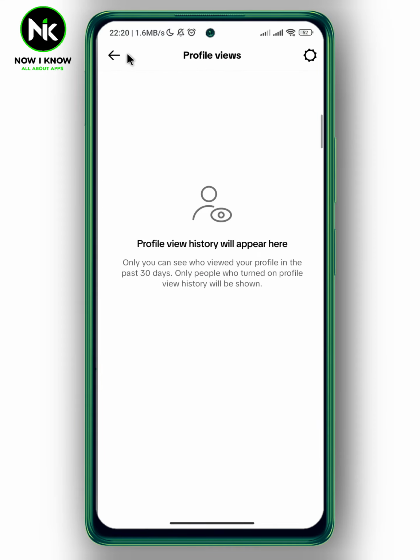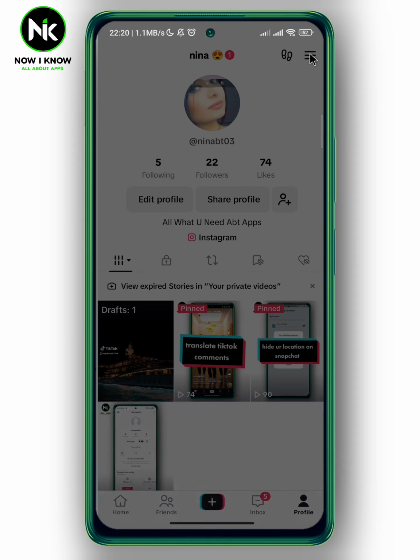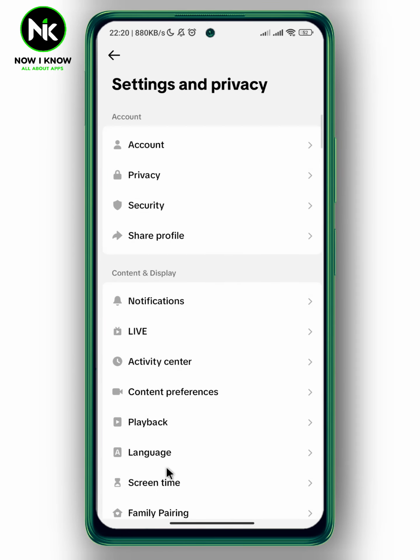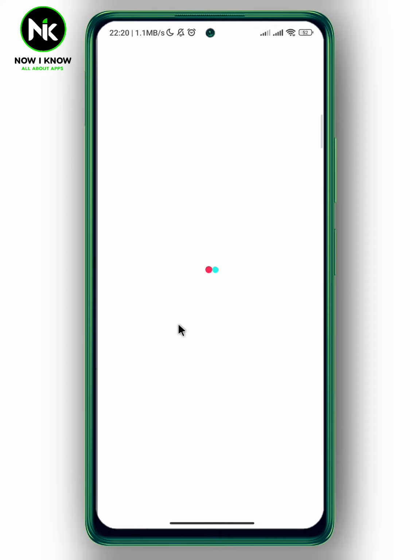Now, the next thing that we're going to try is to go back into TikTok. We're going to go back from here. And if the eye icon is still missing, then we're going to tap on the hamburger icon at the top right corner. After that, we're going to choose settings and privacy, scroll all the way down, and then hit report a problem.